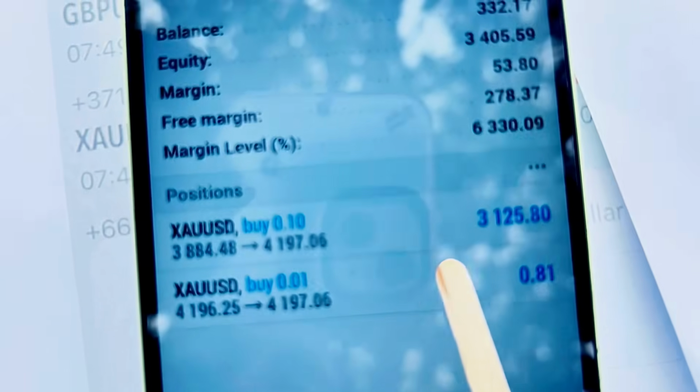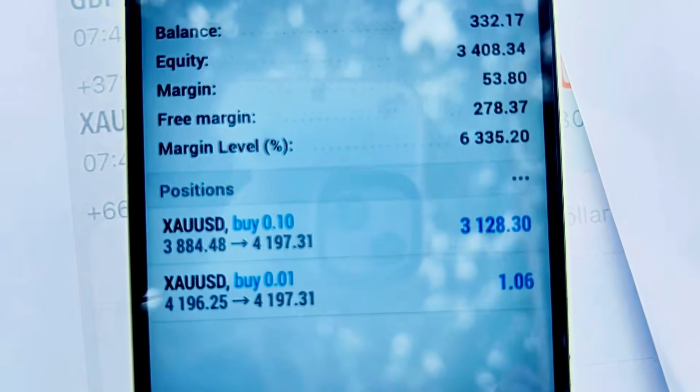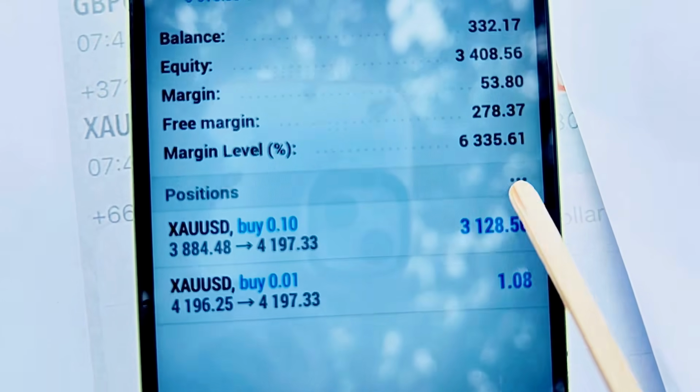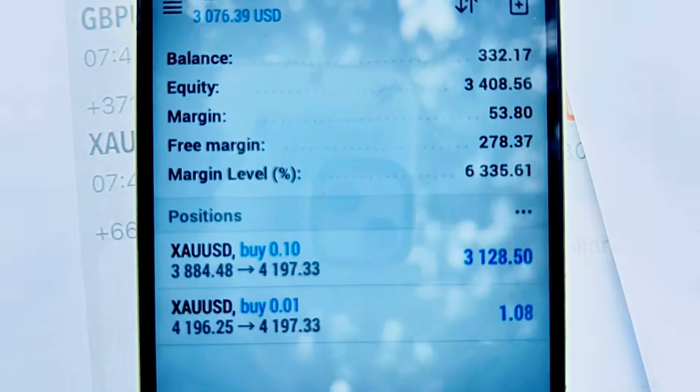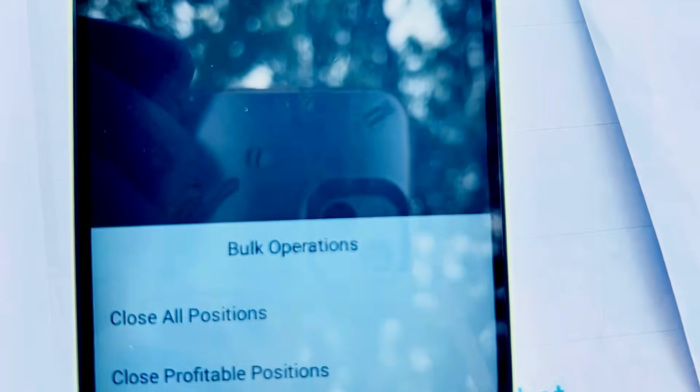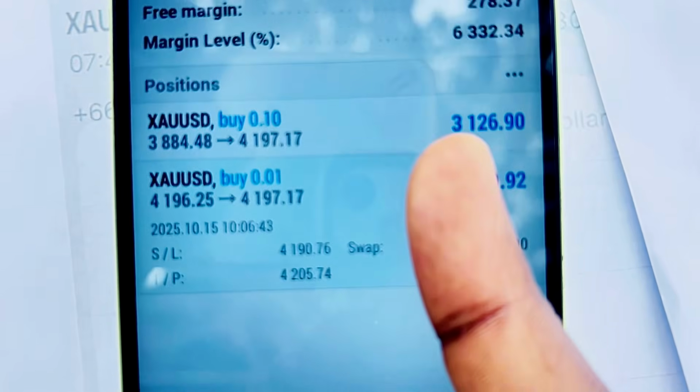If you go to the trade section, you'll be able to see we're still on profit. If you'd like to close a trade, you can use this third dot icon here. If you press there, you see close all positions or close profitable positions. You can click close all positions if you like, and you can just tap and hold like this.